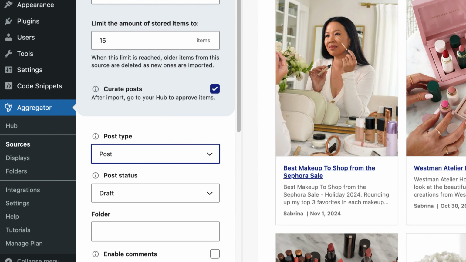This is called Feed to Post, and it's one of Aggregator's most popular features. Using Feed to Post, you can automatically publish posts to your site or create drafts that you can edit and approve manually.